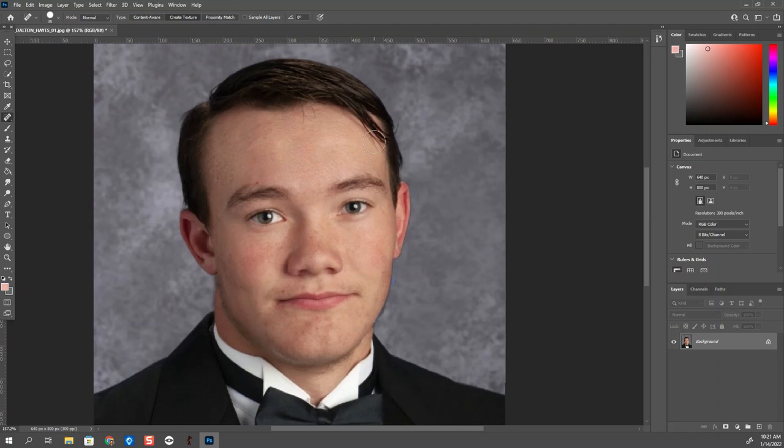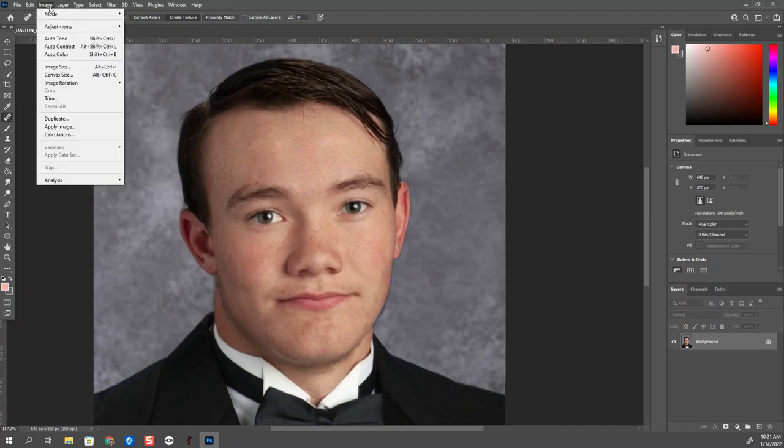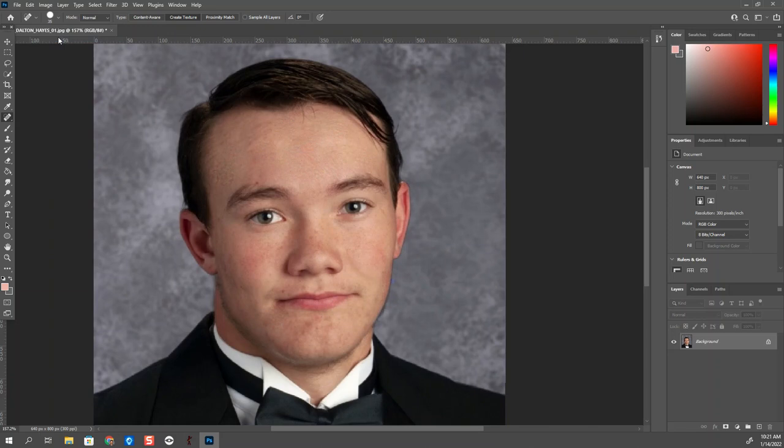But the spot heal brush is pretty cool. Now let's try a couple little enhancements. Let's go up here at the top to Image and Auto Tone. Okay, that actually looks pretty good on him, so I'm going to keep it. But if you don't like it, just do Control Z and undo it. But I like that. It made it look better.